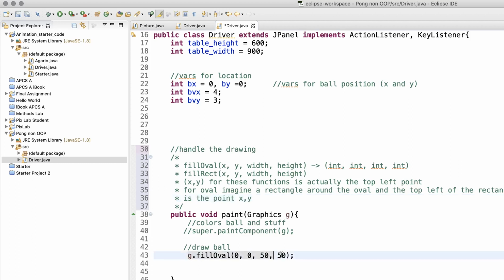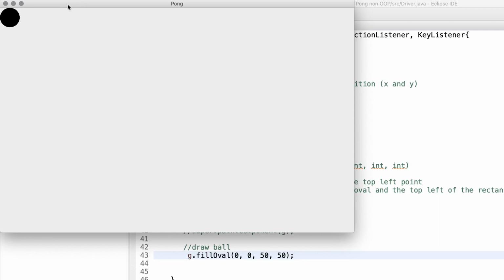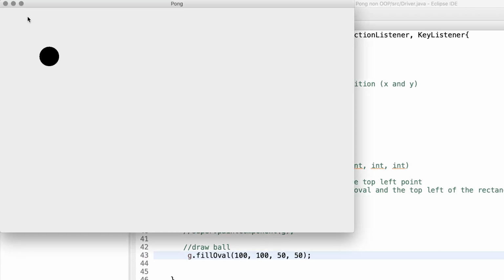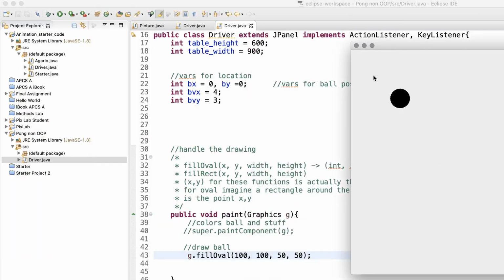Right now, the only thing that's happening is that an oval is being drawn at position 0, 0, with a width of 50 and a height of 50. So when I click play here, that's what it does, right? 0, 0, and then from there, the width is 50, the height is 50. Now, if we move that to a different location, let's say 100, 100, that ball is then translated, right? Down 100 in y, and over 100 in x.